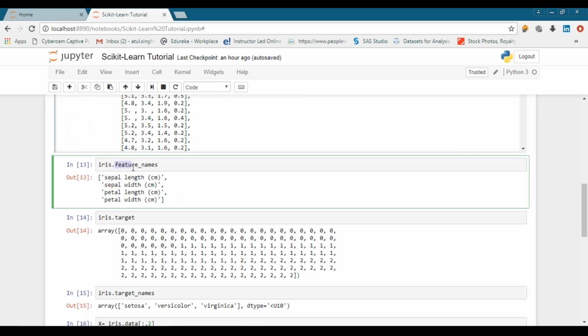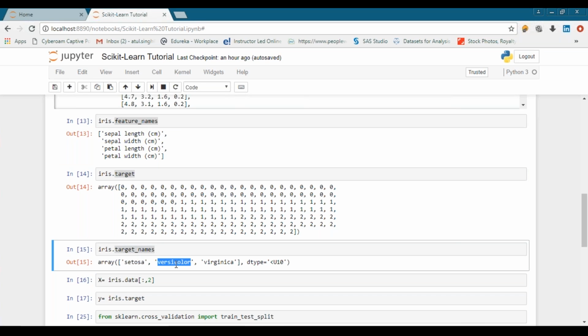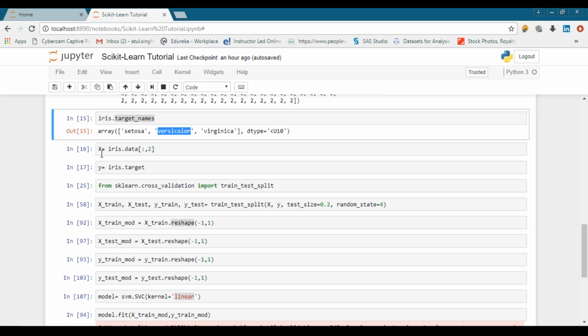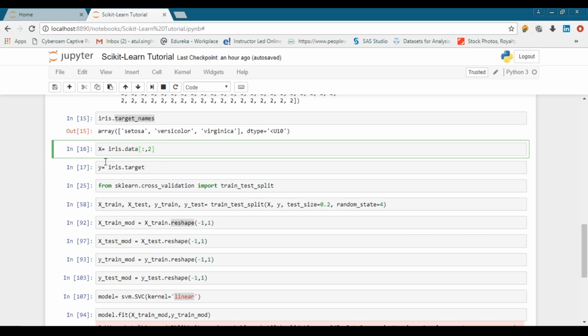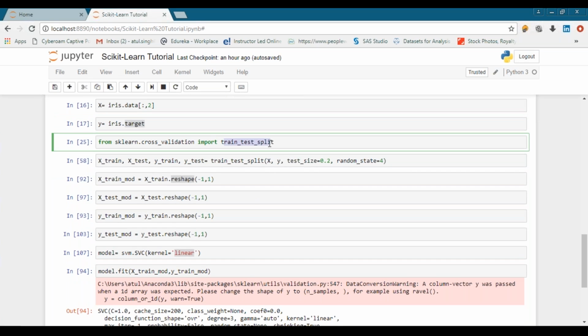Then I printed the feature names of it, that is the sepal length, sepal width, petal length and petal width. After that, I printed one more attribute, that is target, and then I printed the names of it as well. So that is iris setosa, versicolor and virginica. Then I set my dependent and independent variables. I have my independent variable as x, which takes the features 2, where I just considered my first two features. And then I have my dependent variable, that is my y, or you can say the value which needs to be predicted. After that, I imported cross validation and imported this function, that is train test split.